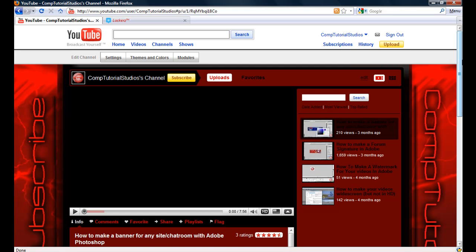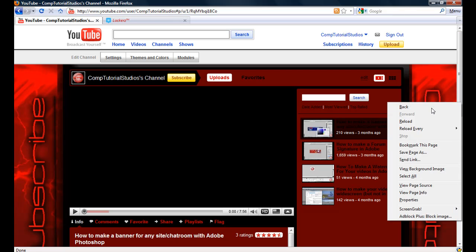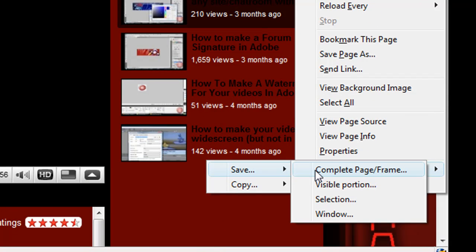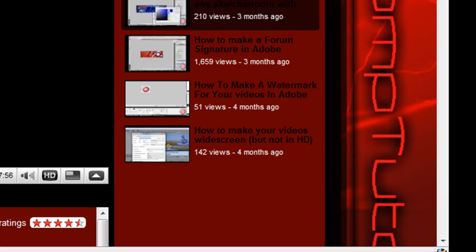You don't have to have this, but it really helps if you have Firefox, and you'll be at a really good advantage, because all I want you to do is get the screen grab add-on, and the link to that will be in the description. What I want you to do is go to any channel you're going to make the background for, hover over screen grab, and click on save complete page / frame.